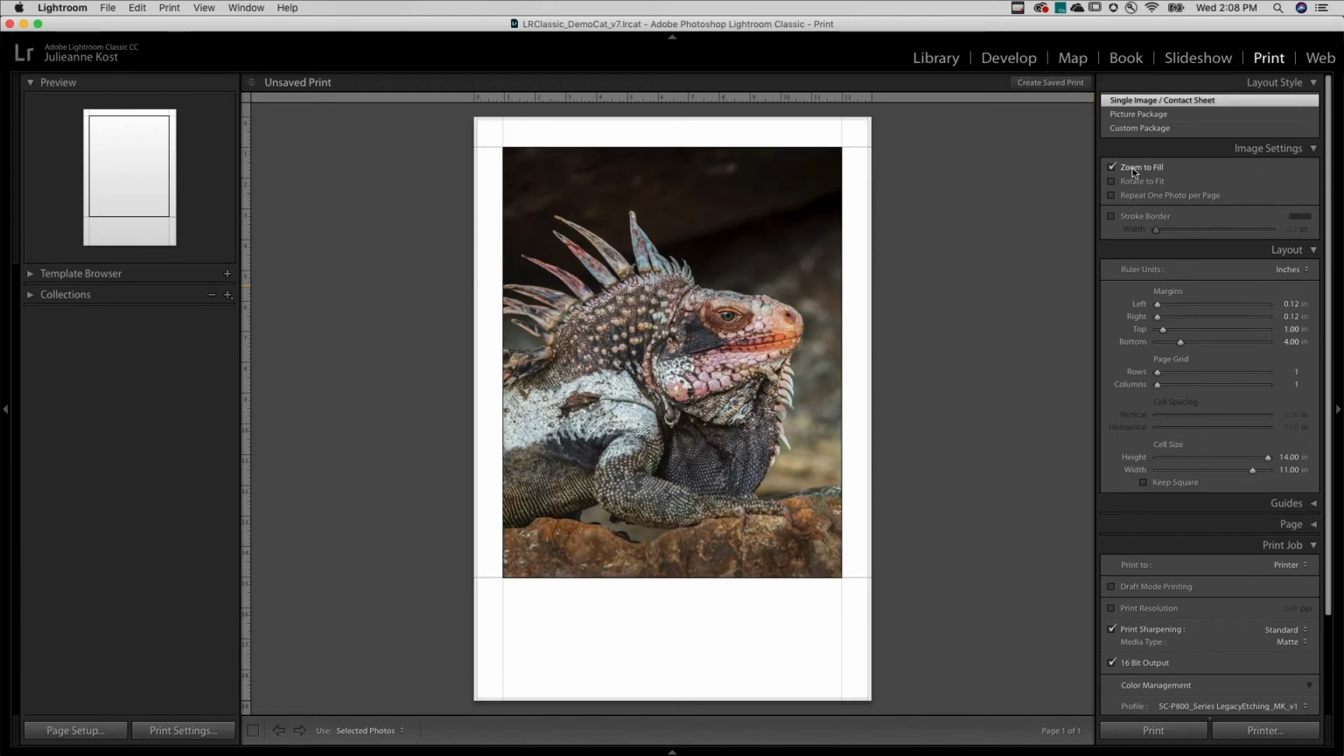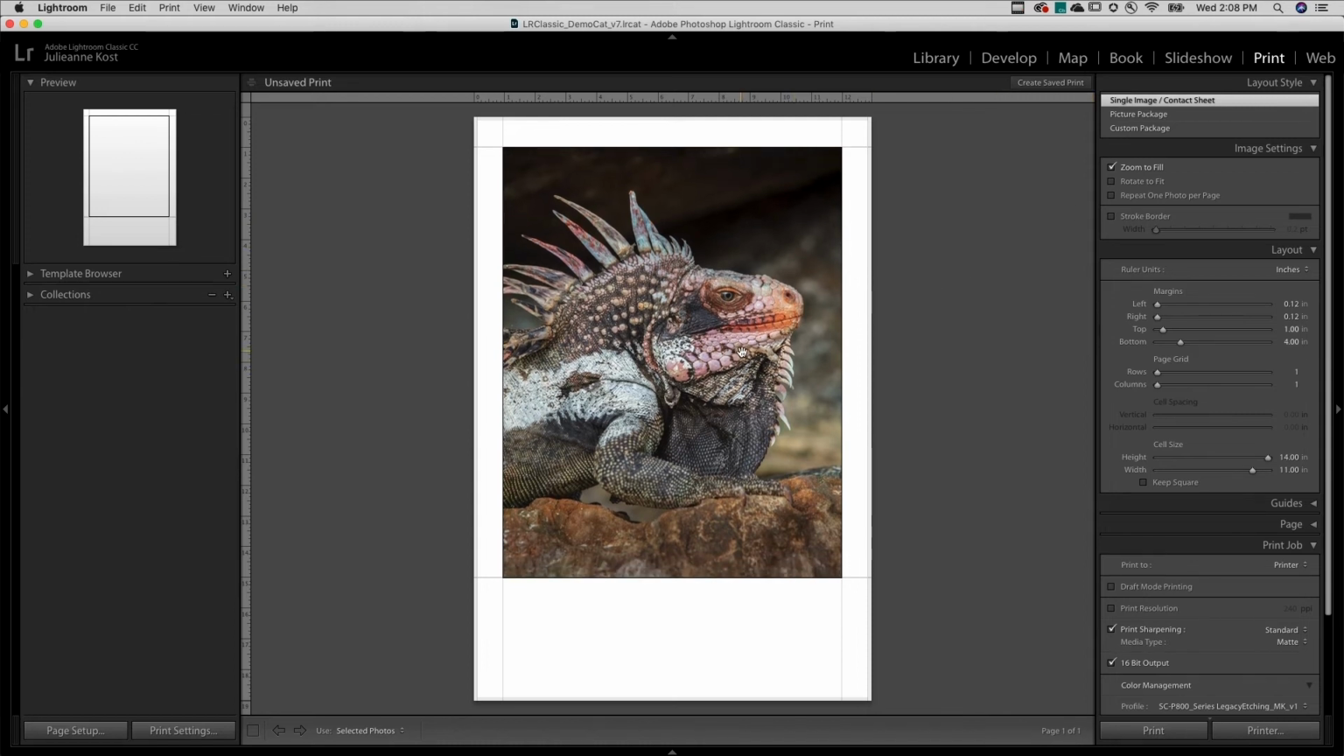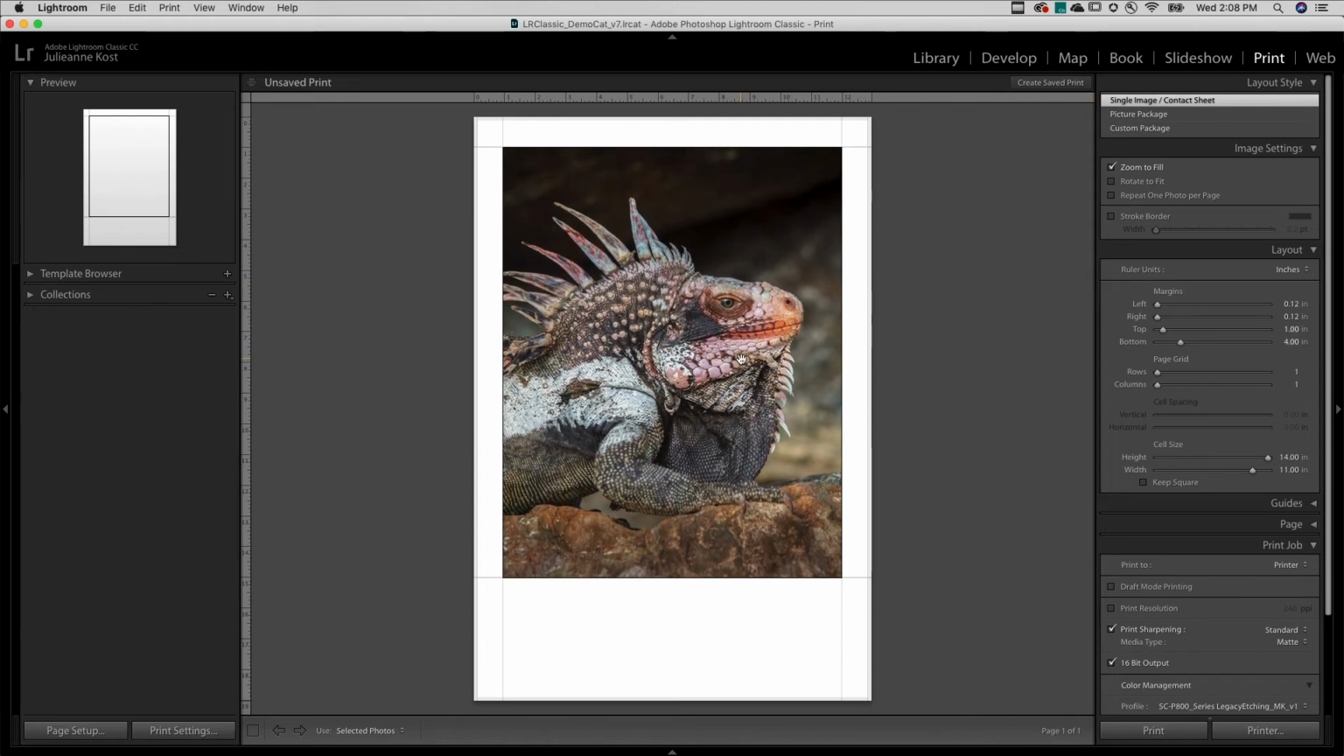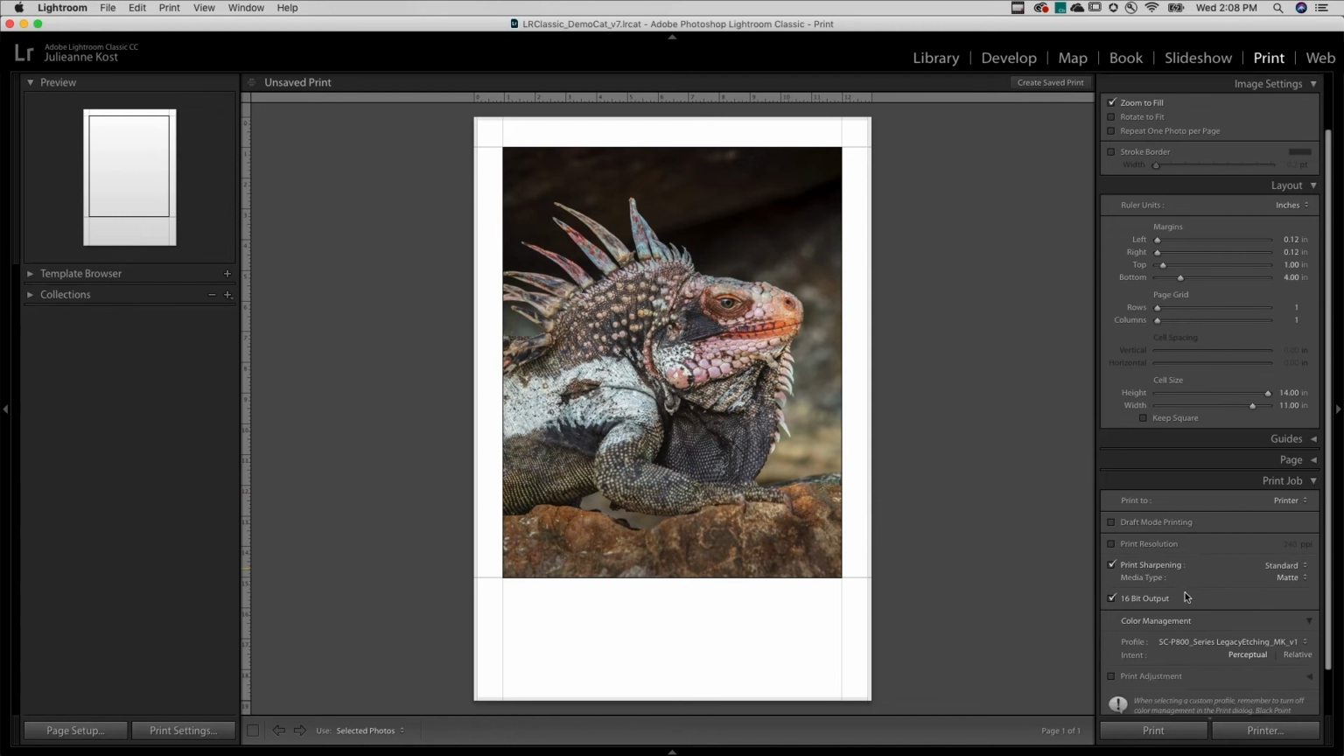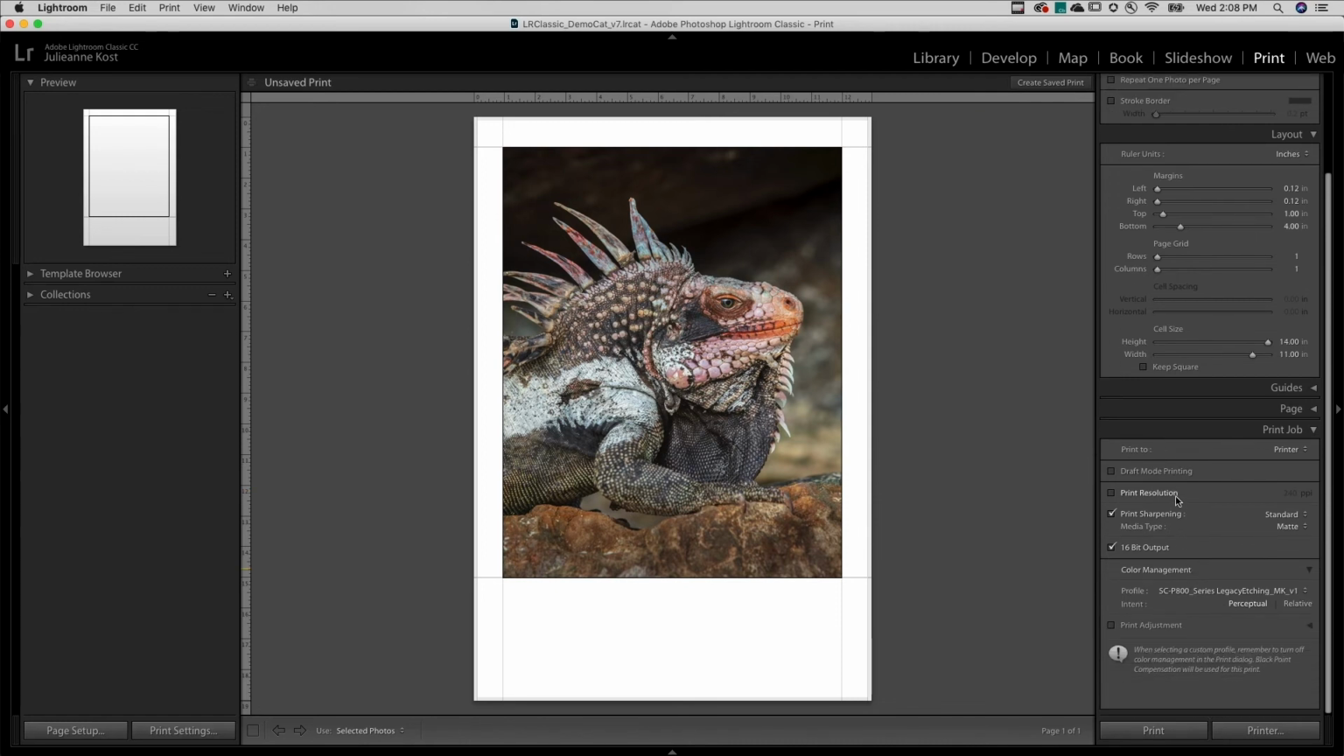So I'll select Zoom to Fill, and then click and drag in the preview area in order to reposition the image. Under Print Job, I'll disable the print resolution, allowing Lightroom and the printer driver to determine the optimal resolution.